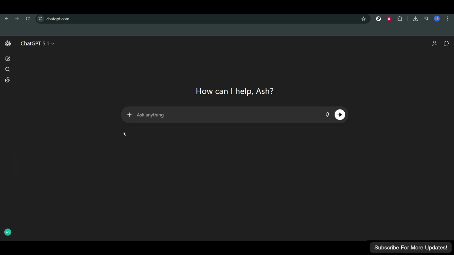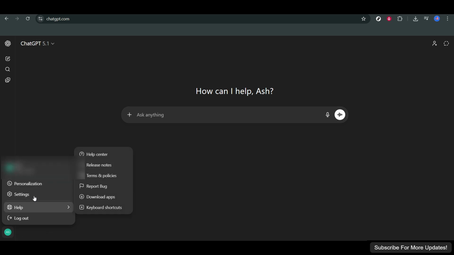Alright, let's get started. First, open ChatGPT. You can use the desktop app or the browser version. The steps are exactly the same. Next, look toward the bottom left corner of your screen and click your profile icon. This is where ChatGPT stores all account tools and app integrations. From the profile menu, click Settings.